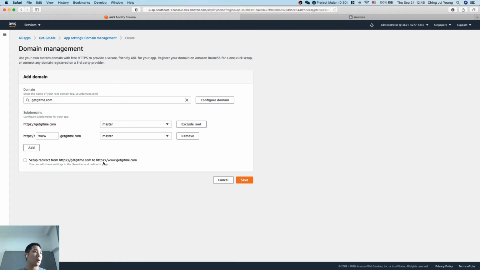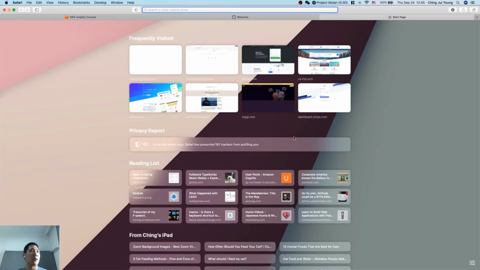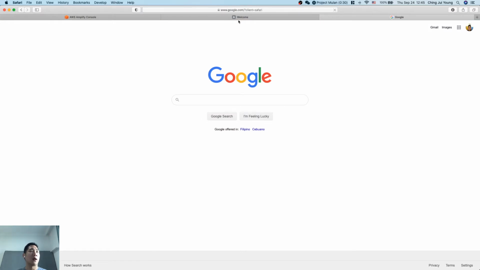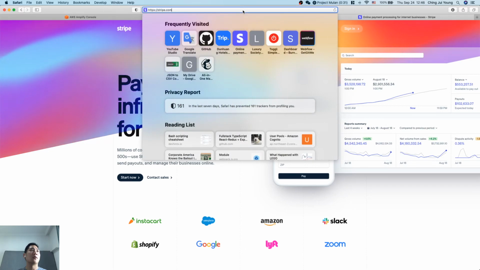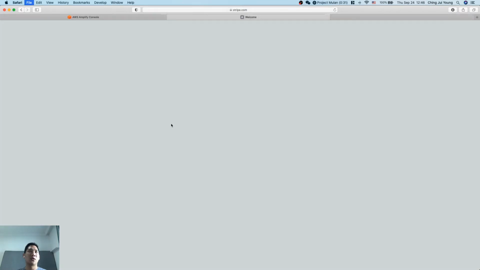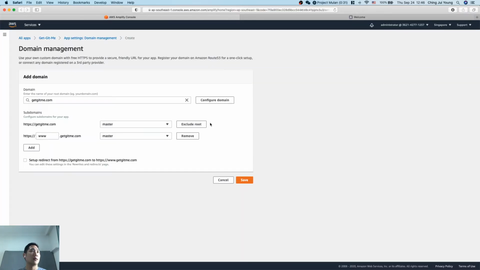So no, actually, should I point it here? A lot of people point it to the www dot, but I almost kind of prefer it without. So I know Google points to www dot. So let's see if I go to google.com, there's www in front. What happens if I go to Stripe? Do they do the same thing? No, they don't. Okay. I think it looks much cleaner, so I don't want that.